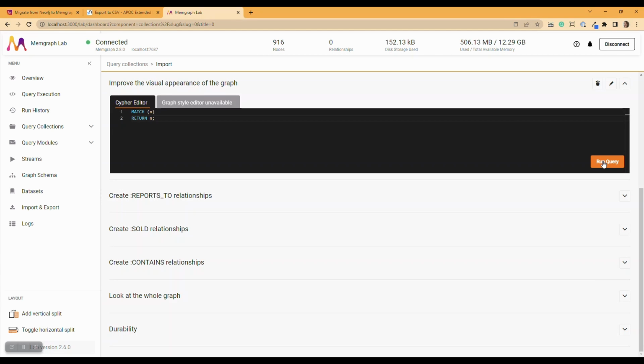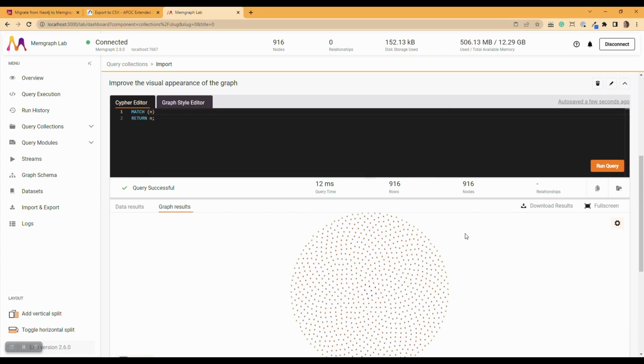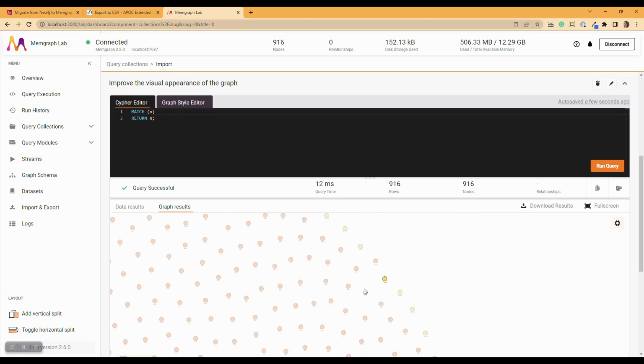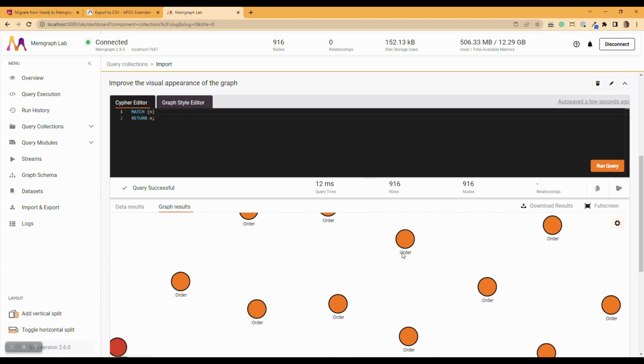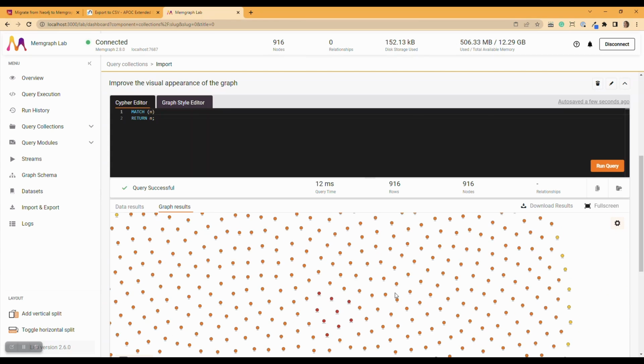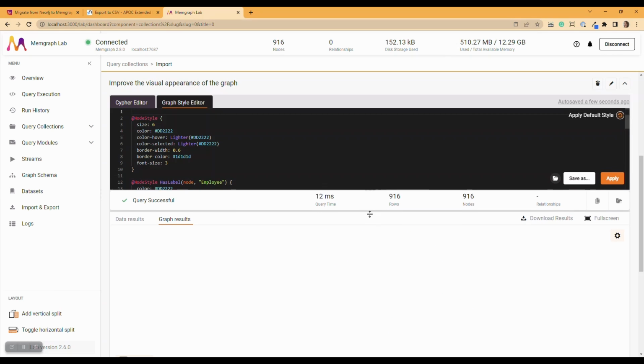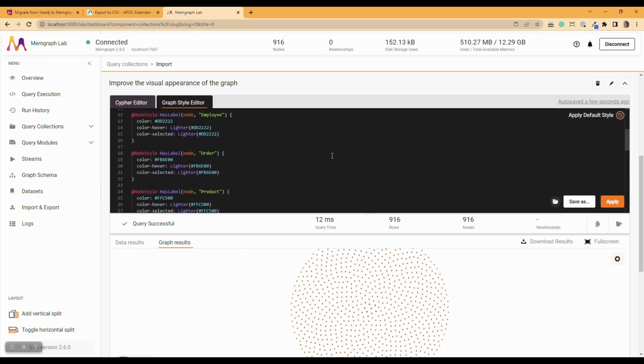Now I'm going to return all the nodes that we've created. And what I don't like here is that every node has this text underneath, but it's not anything unique. It's just the label it has. So I'm going to change that by using the graph style editor. The graph style editor enables me to change the visual appearance of my graphs.